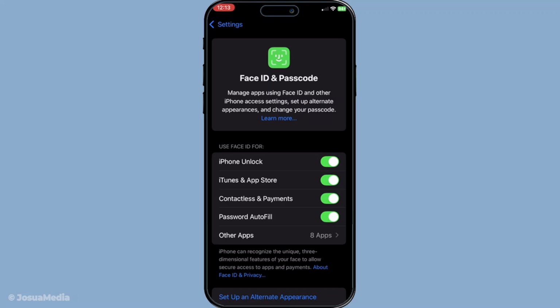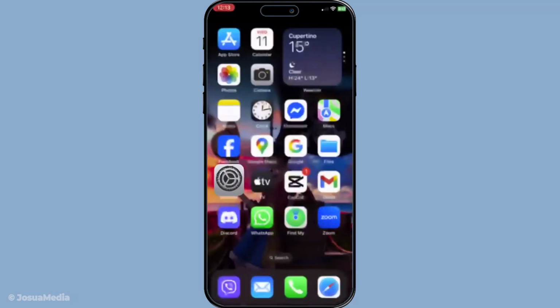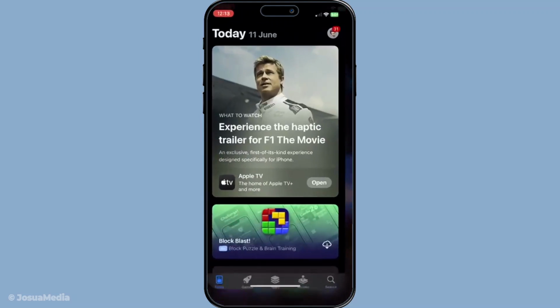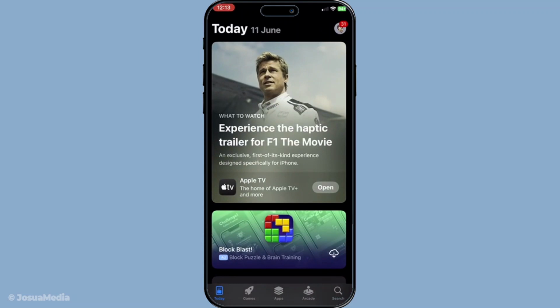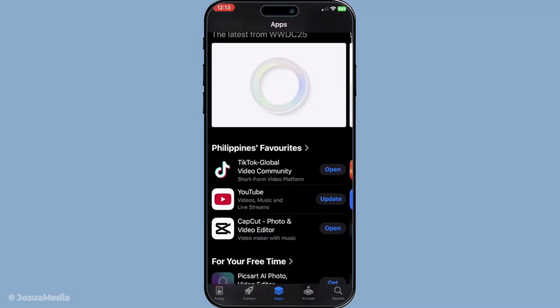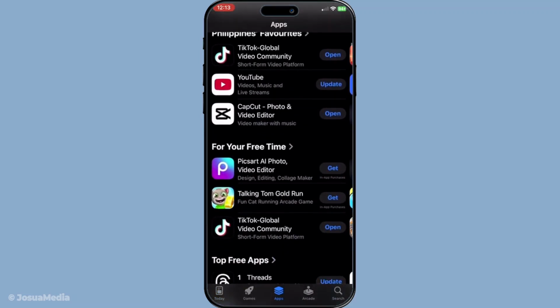The next step is to open up the App Store itself. This is where the magic happens. Try finding an app that you're interested in and tap on it as if you're going to download or purchase it. When you decide to download this app, your device will automatically prompt you to confirm the action. Here's where Face ID comes into play.